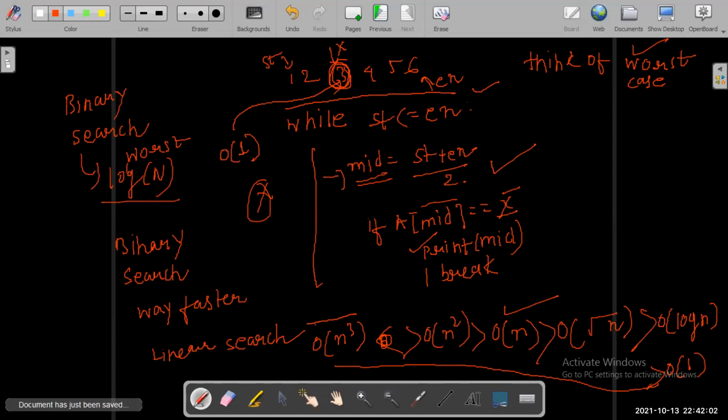Sir, if one algorithm's time complexity is n cube and a second algorithm's time complexity is log n, then which is faster? Log n is much faster. Whichever requires lesser time is faster. N cube requires more time as compared to n square, and that requires more time as compared to n. So whichever requires more time is slower, right? And whichever requires lesser time is faster.